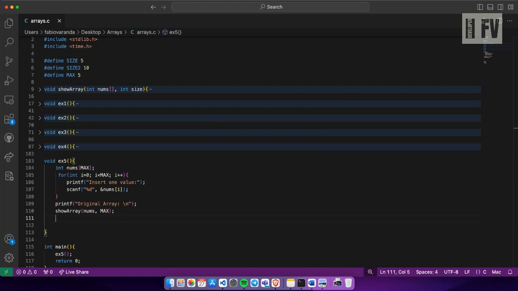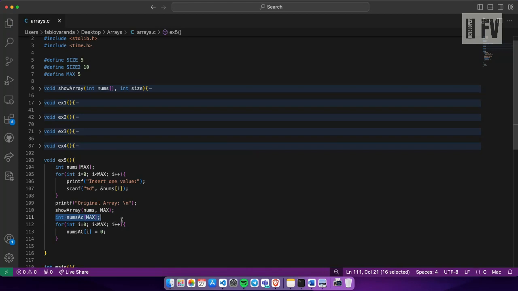Now what we have to do is accumulate. To do that, we need another vector. So nums AC for accumulated and max. Now we have to go through all the original array. How can we do that? Another time with a loop. And for each position, we have to start the accumulated array with the value 0, because in the beginning this array must have 0 in every single position, so we can accumulate that position with the values in the original array.